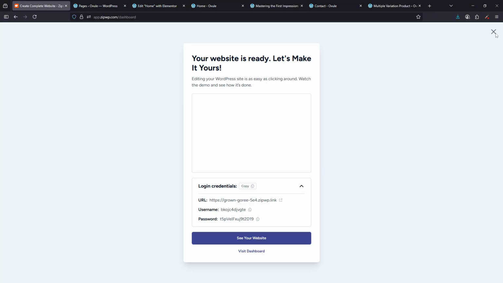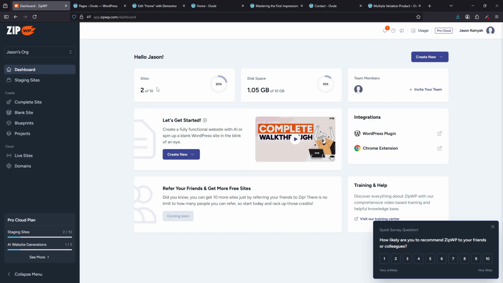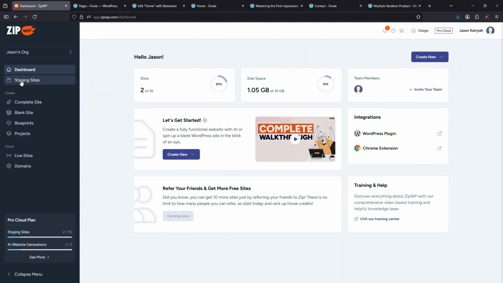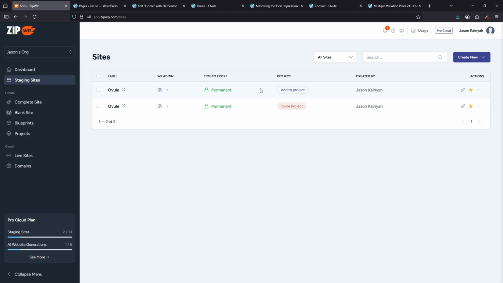Okay, so let me close this. Okay, and if I go back, now as you can see, I have two sites. I'll give ZWP a 10. It's very good, and I'll rate it a bit later. Okay, now if I go to staging site, you see I have the second one over here. Okay, so that's my staging site, and I use this to create it.